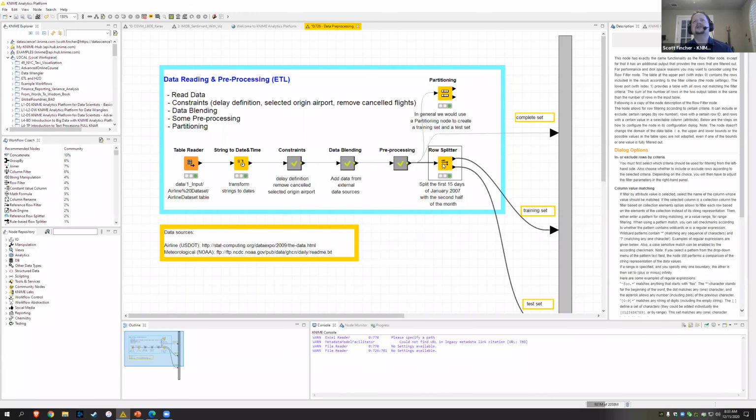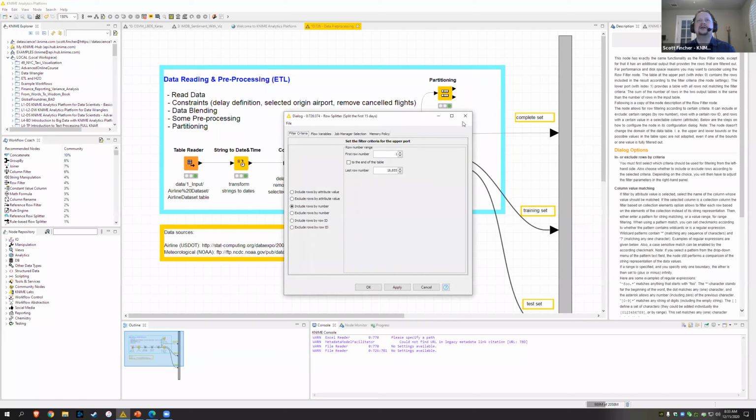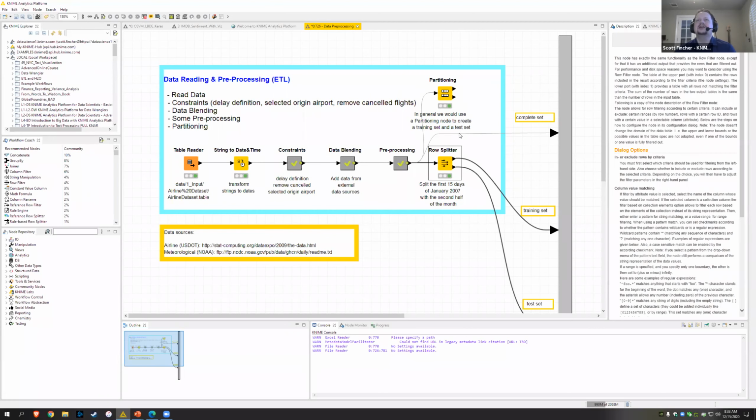In this case, we're doing something a little bit different since this is kind of time series data. It's organized by calendar date. So what we're going to do is say, all right, for January in the year 2007, we're going to take the first 15 days of 2007, and we're going to use that to predict delays on the second half of that particular month. So here, instead of doing partitioning, we're going to do row splitting because we want to split on this particular date. So a little bit different than how we might normally do it if there wasn't a time factor involved here, but that's why we're doing it this way.